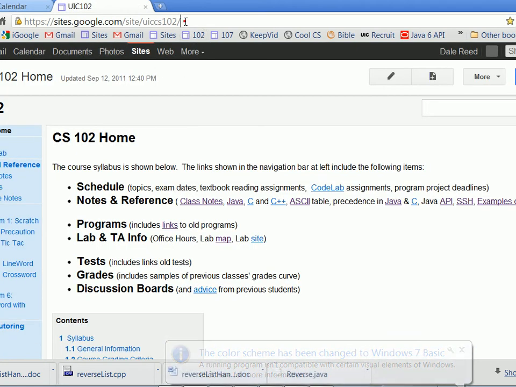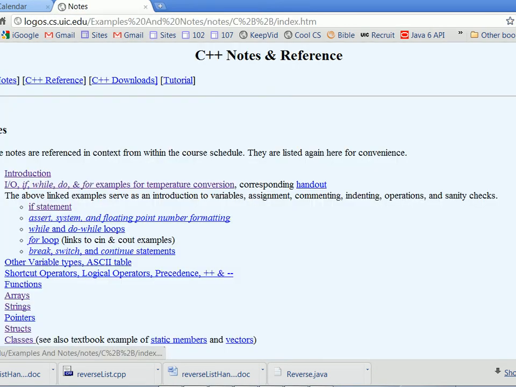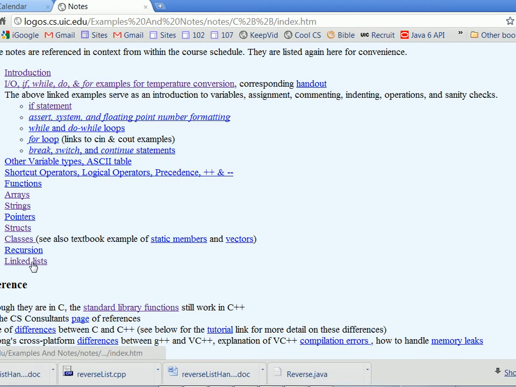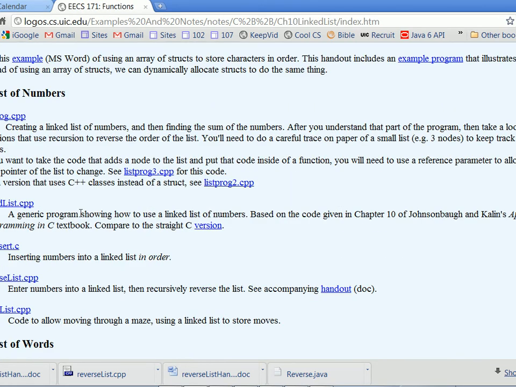So if you go to this site, sites.google.com/site/UIC102, then click on C Notes, and then under C Notes go down to linked lists, we have several different examples that develop the notions of a linked list. And in particular this one here, which is ReverseListInC.avi, and the accompanying handout, which is the trace that we're going to be following right down here.